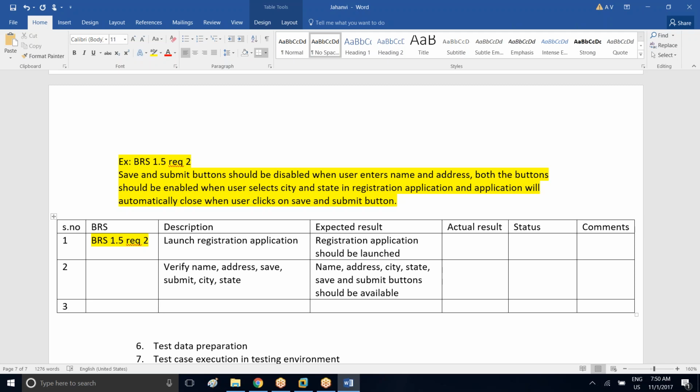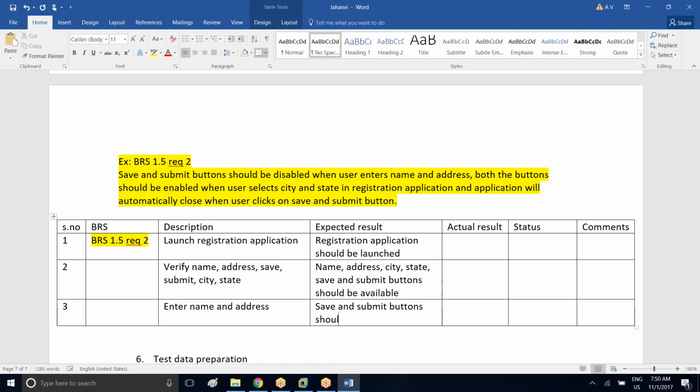Next what you have to do? Now, save and submit buttons should be disabled. When will they be disabled? When user enters name and address. Am I right? So enter name and address. What could be your expected result? Save and submit button should be disabled. Am I right? Save and submit button should be disabled. Next one is what?